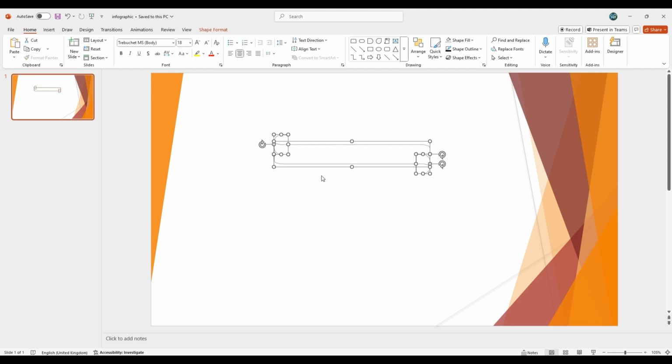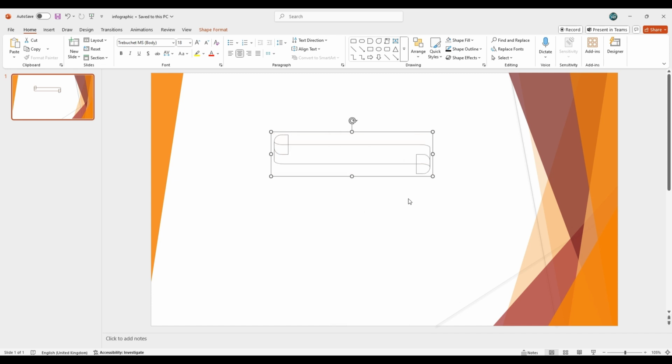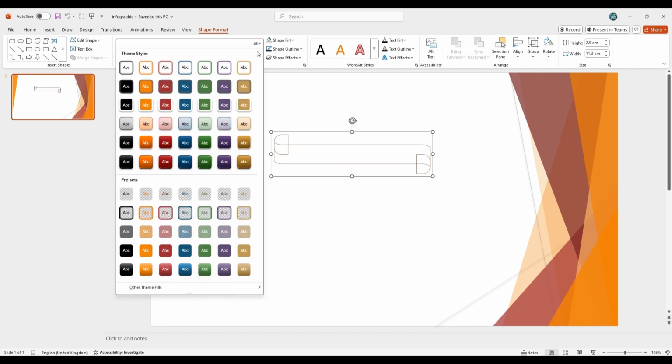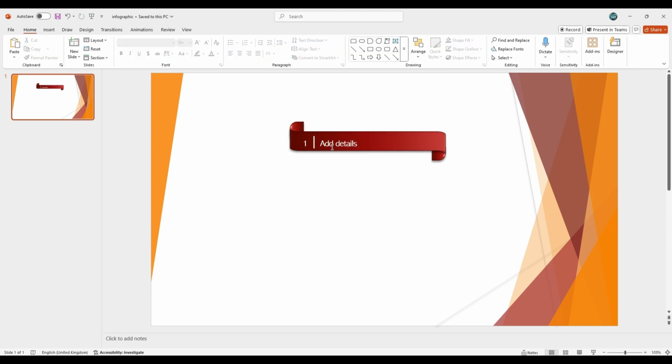Press Ctrl+A to select all shapes. Right-click and choose Group to group them together. Go to the Shape Format tab. Under Shape Styles, choose the Intense Effect Red Accent 2 color. Now, add the details while keeping the text color white. Select a font of your choice and align the text perfectly on the first shape.